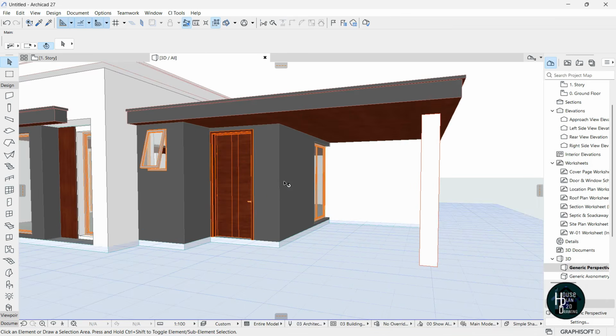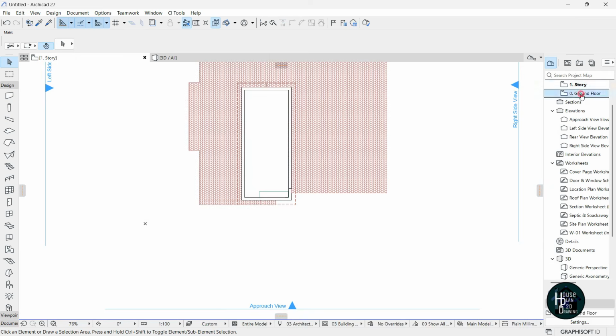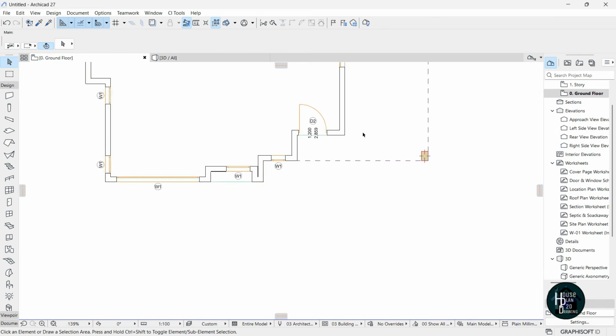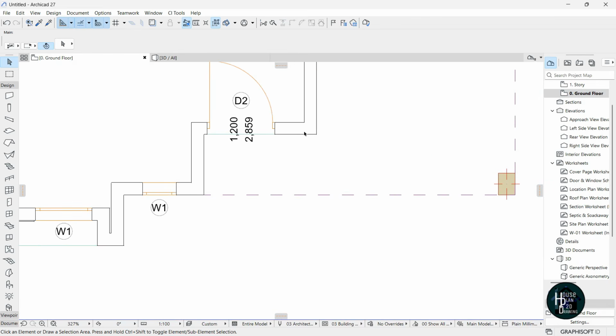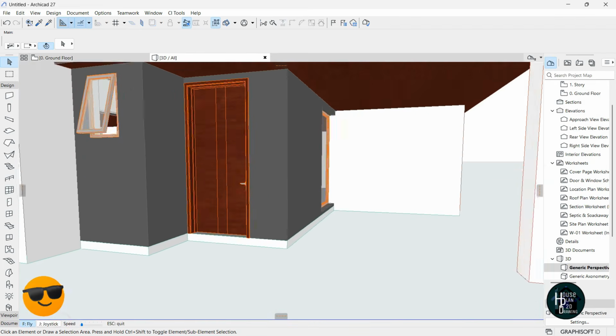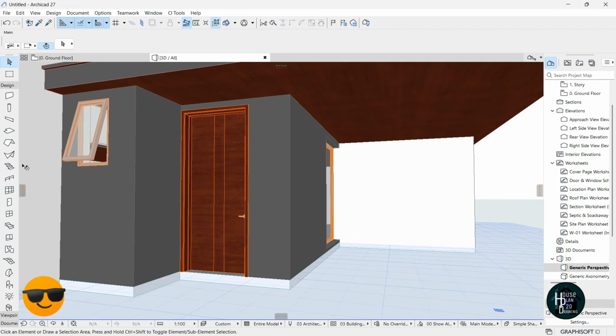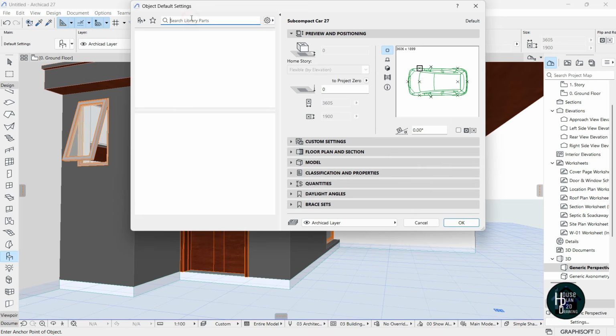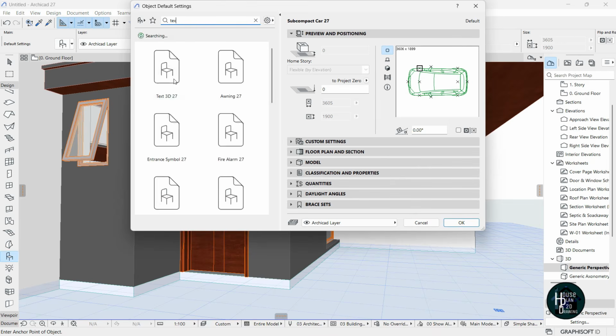Now let's go with the house number that I was supposed to design here. I'm going to go to the first story, go to the ground floor plan. Okay, we have the house number. The house number has to be here, so I'm going to go to the 3D model. I'm just going to try and move in closer to the side here. Now I'm going to come to the object tool, double click on the object tool and look for where we have text. Let's look for text, go to the 3D text.